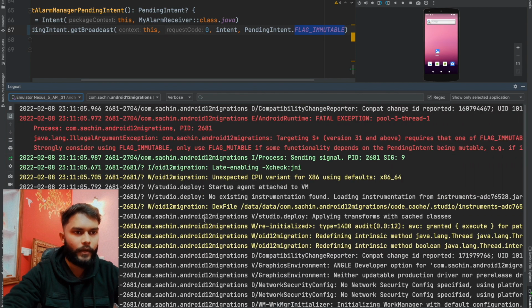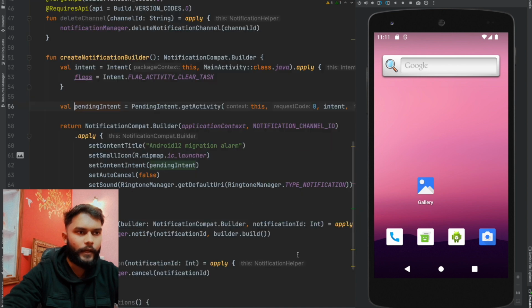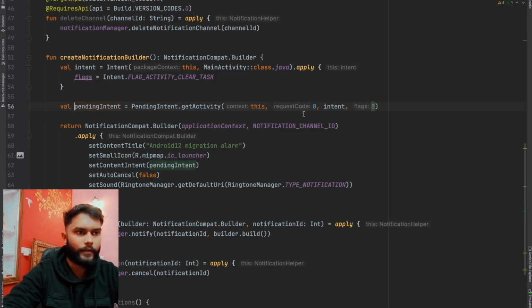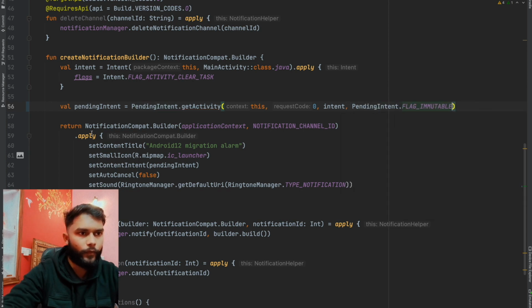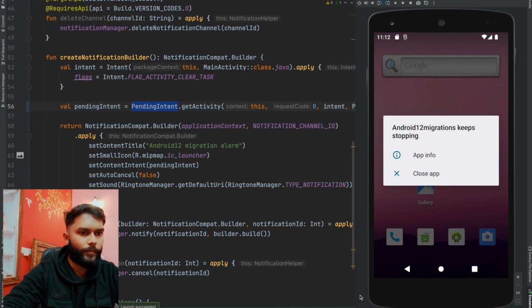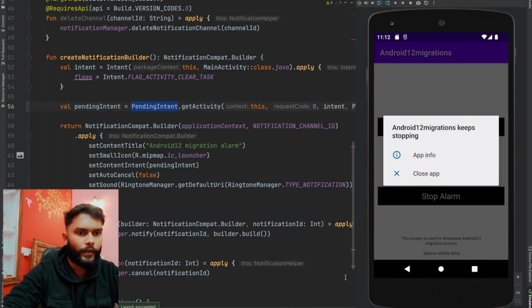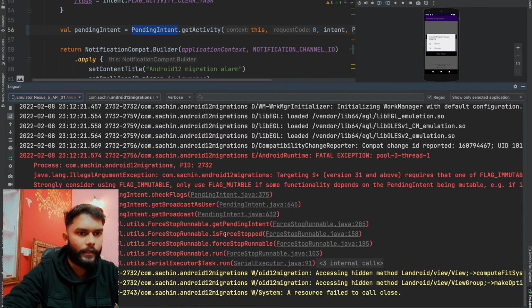That's because we are using pending intent in the notification helper class as well. So we are using it inside our notification helper class as well. Here also I will add the immutable flag. Okay, so now we have added this flag here as well. You can just try to run now. Okay, so we are getting another error.